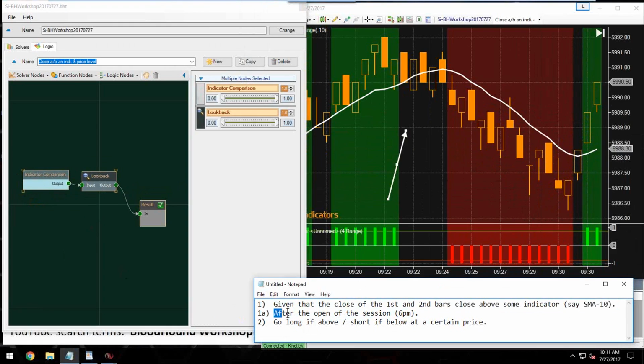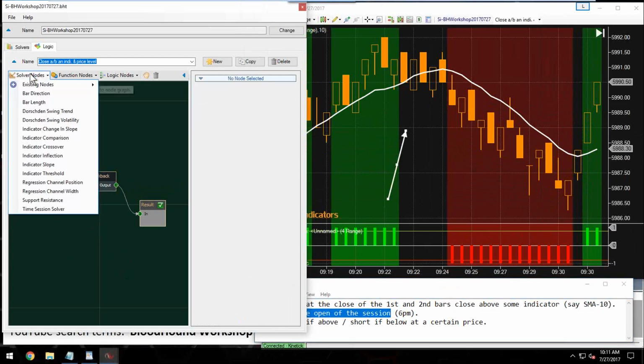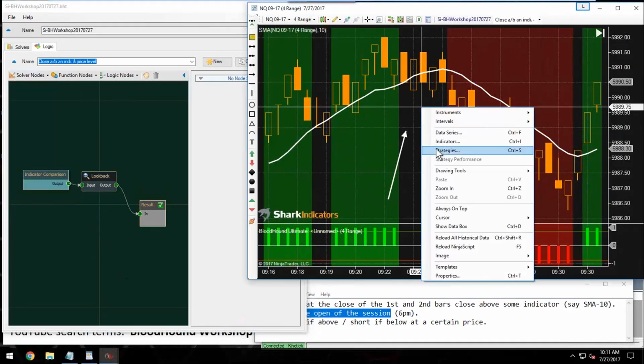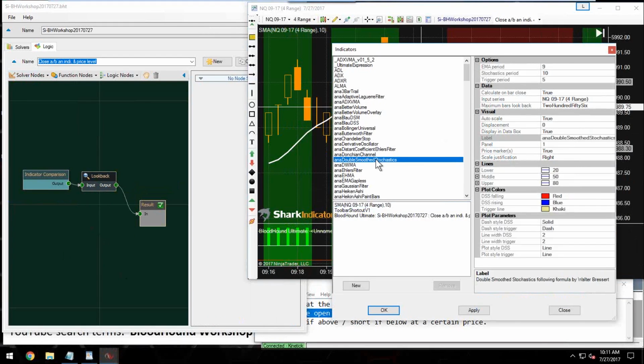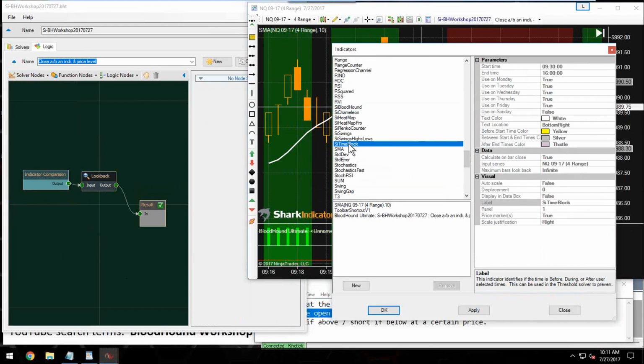Now, question 1A. We want this to happen after the session, I guess after the open of the session, after the session opens here. To do that, there's two things we could do. We could use a time solver, or we could use the SI time block indicator. So let's take a look at that. We could use the SI time block indicator to do this as well.